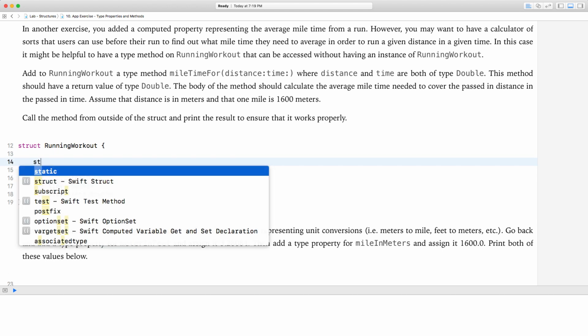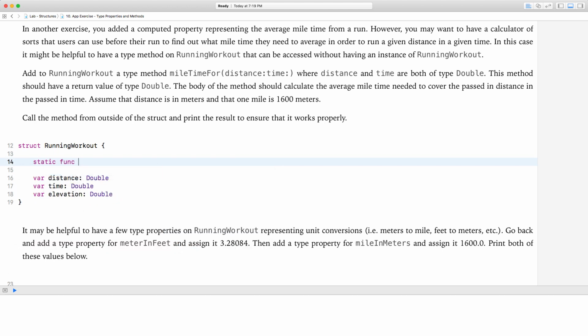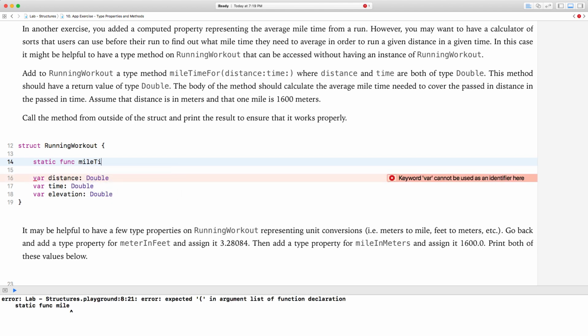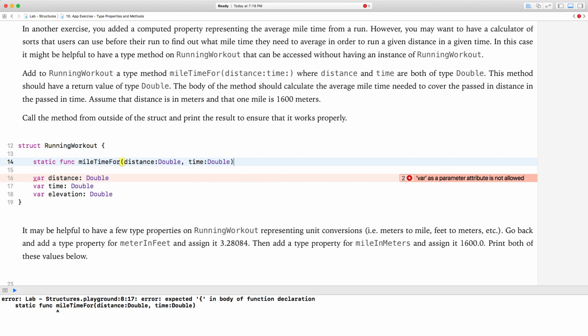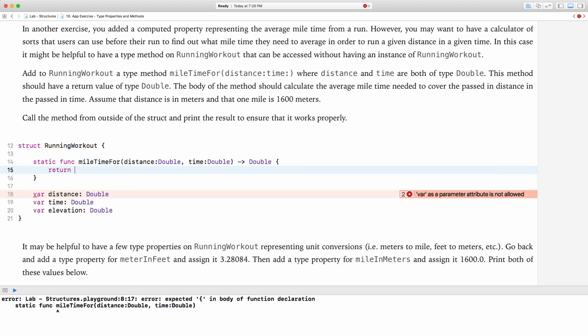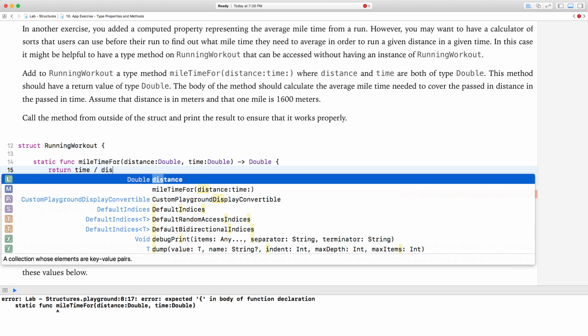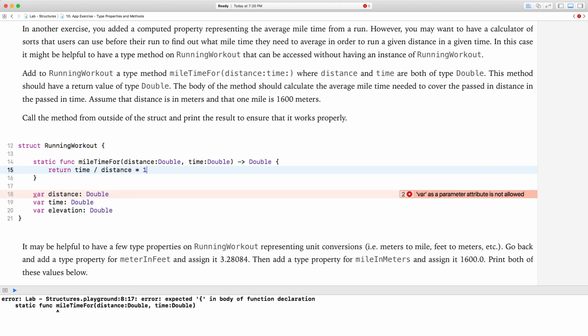Okay, so how do you do that? Again, type in static func, and we're going to call it mile time for. It's going to have distance of type double, and time of type double, and that's pretty much it. But it's also going to be returning a double. And what are we returning? Just like before, time divided by distance times 1600. And that's pretty much it.